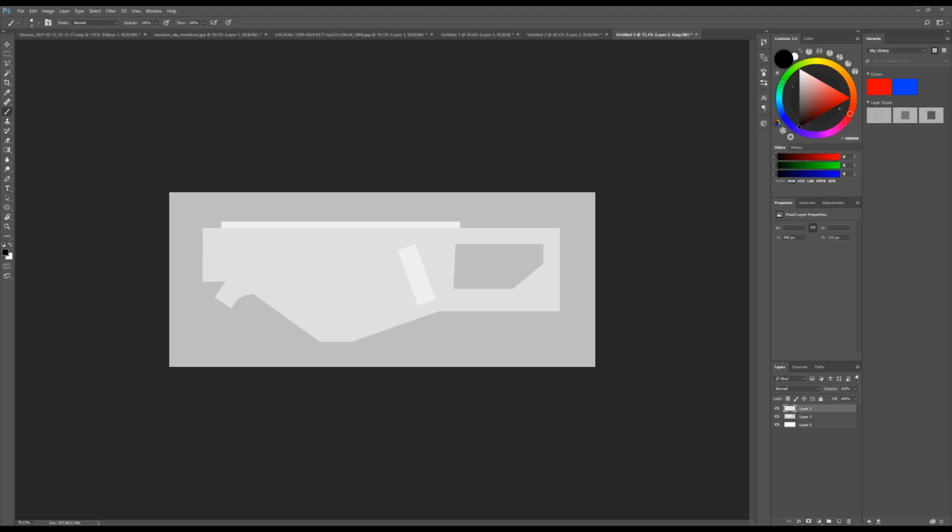Interesting. There's some interesting flows going on there, Jesse. There's a lot of interlocking shapes in there, which I'll talk about later. I kind of like the idea of having some really strong dominant line that dominates this weapon. That could be interesting.